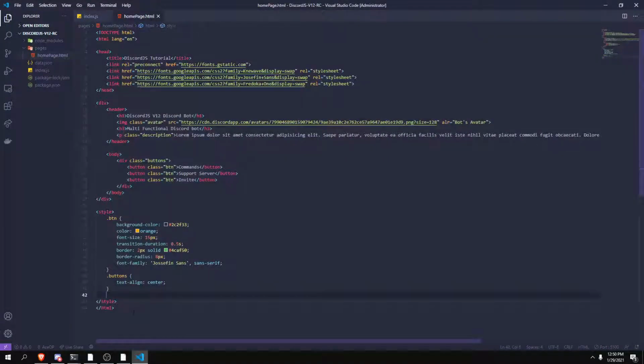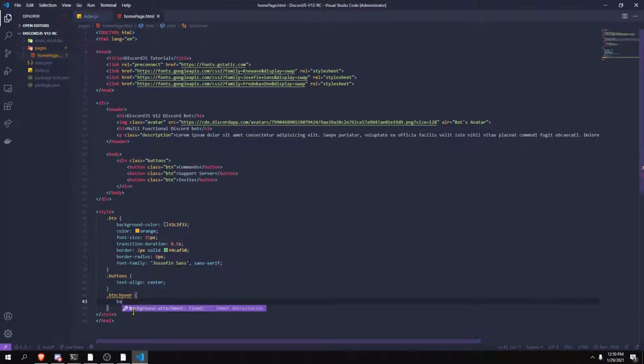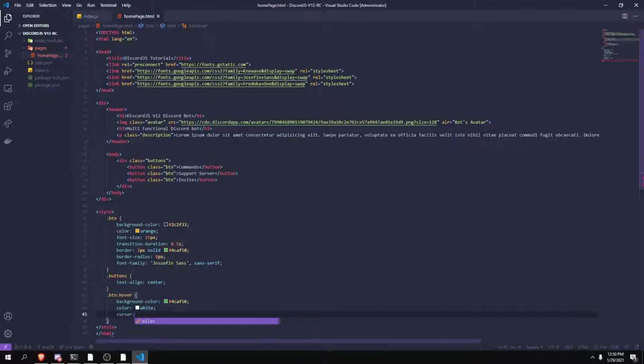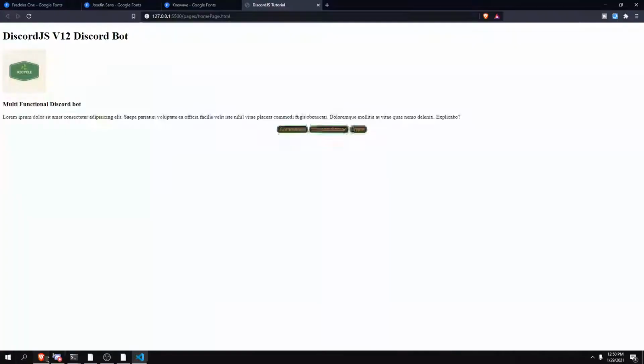So now what we can do is a little animation. Whenever we hover over the button, we can change the background color to, I guess, the green, 4CAF50. And we can do the text color to white, and we do cursor as pointer. Now if we try it, as you see, whenever we hover over it, the background changes to green and the text color changes to white for all of them.